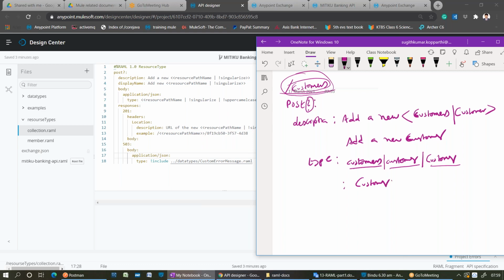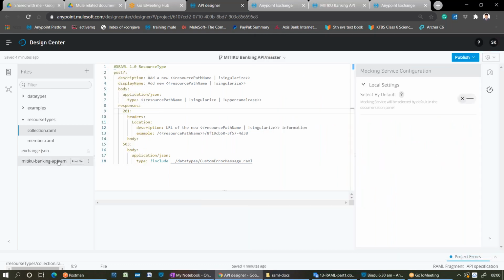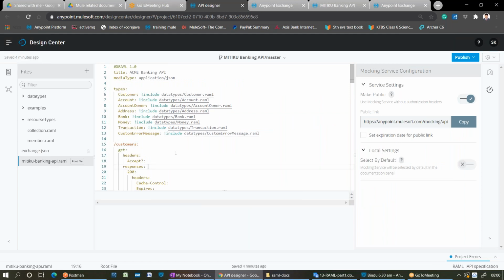Customer. So if I apply this post method to slash accounts, finally it becomes what? Add a new account, right? Here the type will be capital A Account. So can I use this template in my YAML file now?